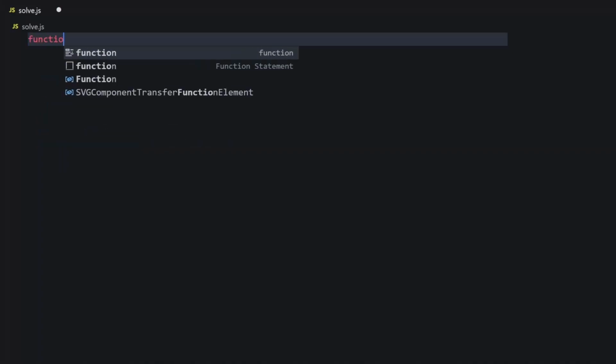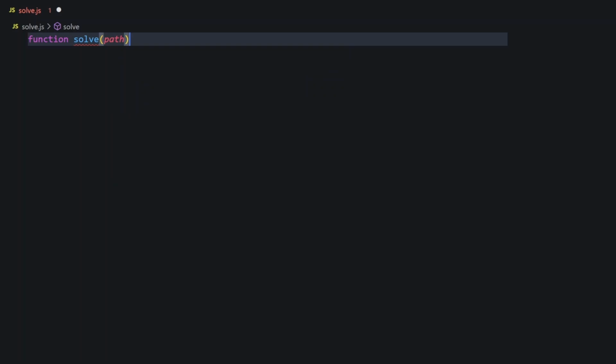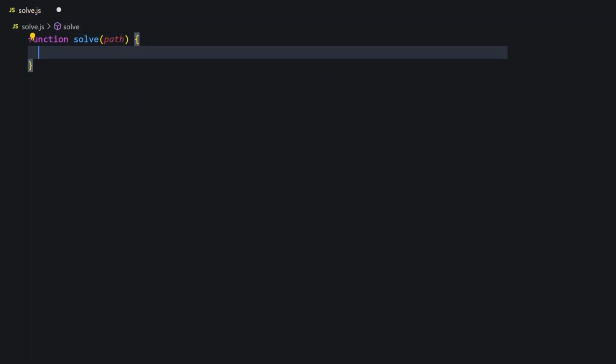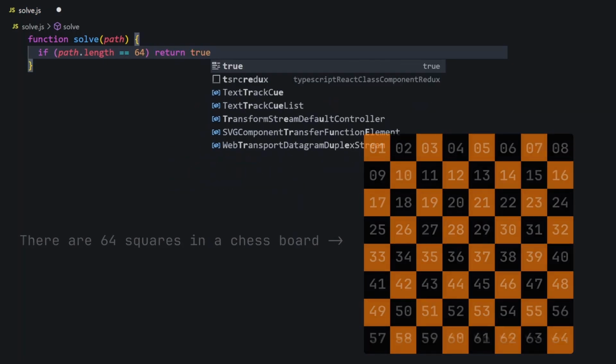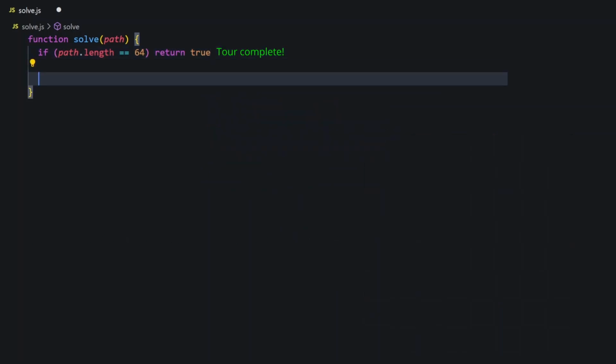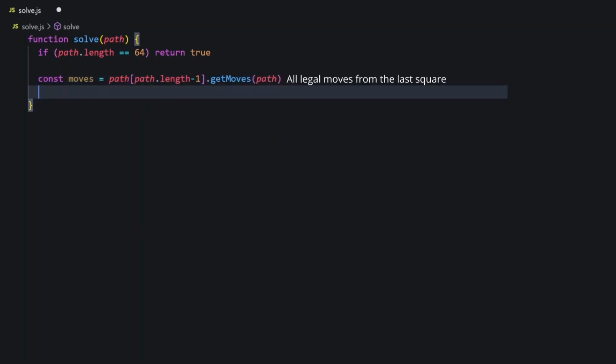So, function solve, and it'll take in one parameter, path, which we'll modify in place. We'll want to return true if we're finished, so we can check if path.length equals 64, which is the number of squares on a chessboard, we can return true. And next, let's get a list of all the available squares the knight can move to. So const moves is assigned to path of path.length minus 1, which is the last square, dot getMoves path.